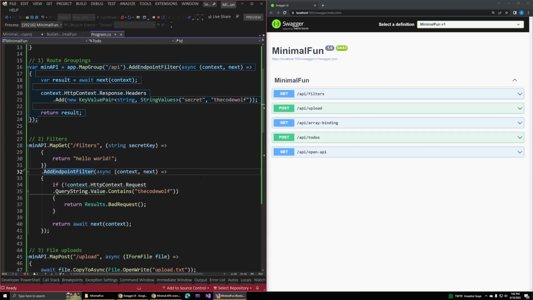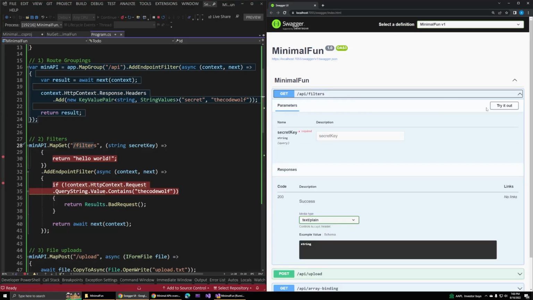So in this case, I've set up a filter that checks to see if the incoming request URL contains the code wolf in the query string values. And if it doesn't, then we want to return a bad request. And if it does, then we want to just invoke the next handler in the pipeline here. So I'm going to set a breakpoint inside of the map get method and inside of the add endpoint filter. And remember, the map get method up here is the actual handler method for the /filters endpoint, but we're appending this filter on afterwards. So over in our browser, I have this API running, and let's test this out.